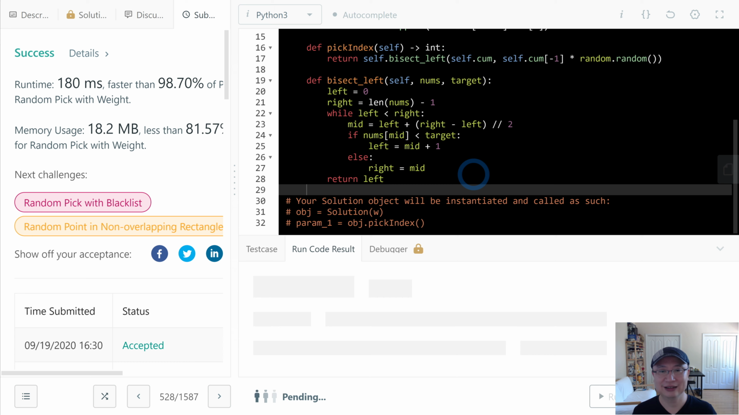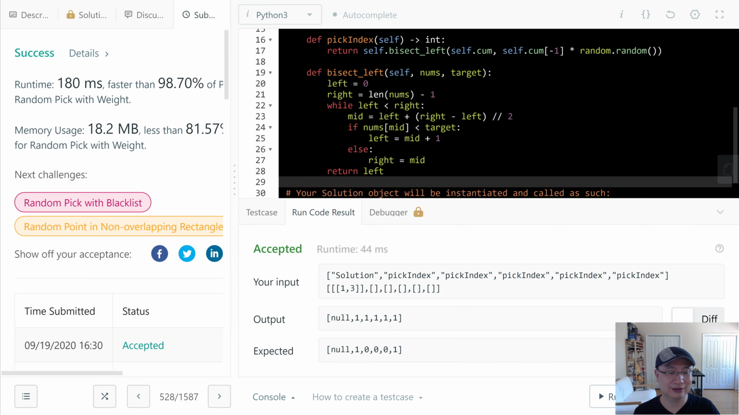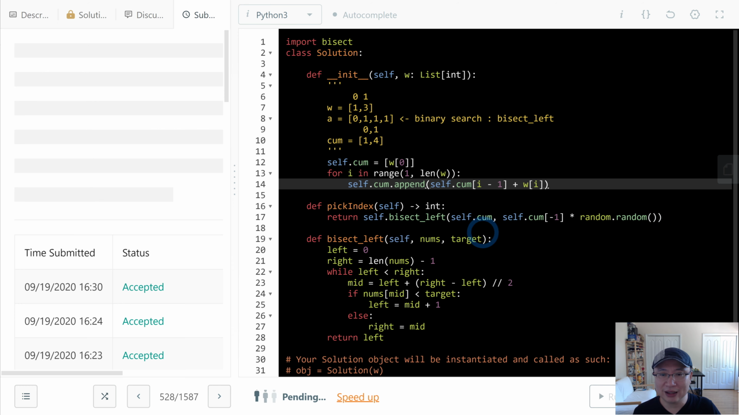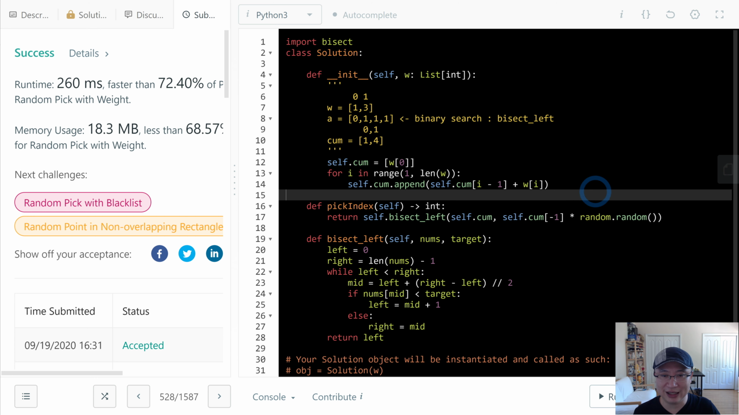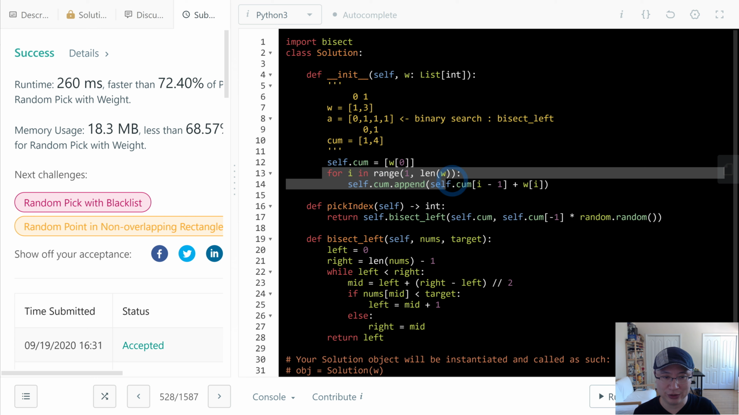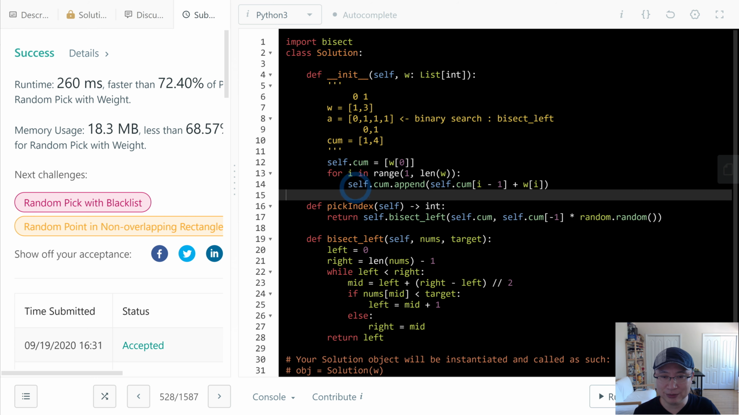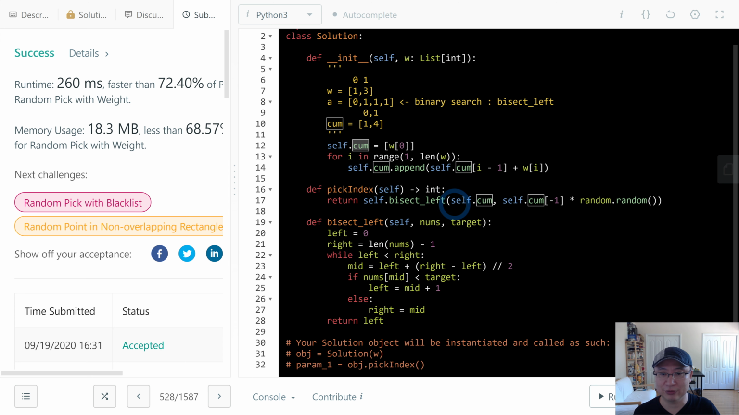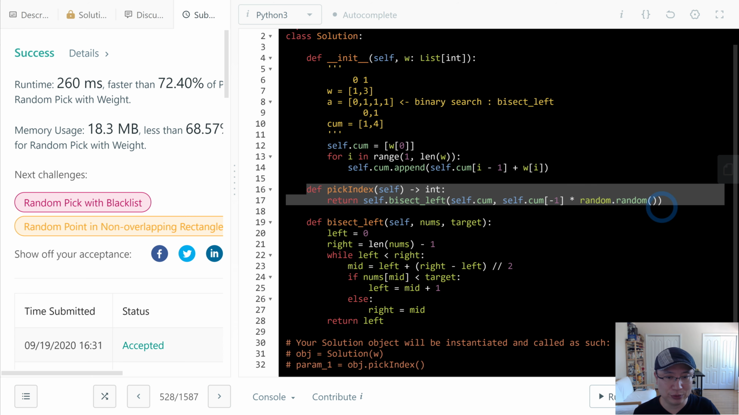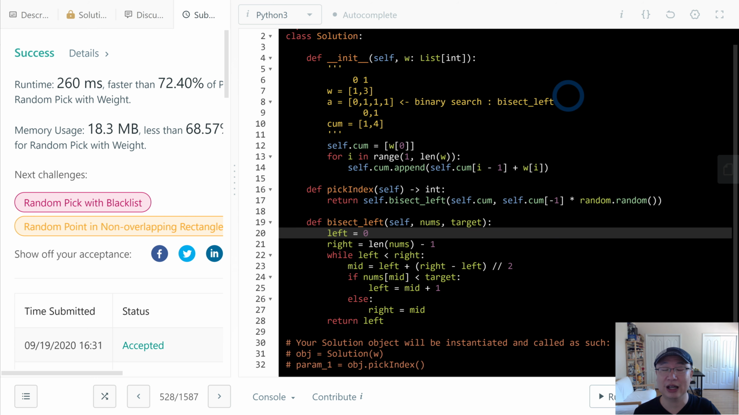Okay, let's check the code. Okay, looks good. Time complexity in the initializer takes linear time because we use one iteration, and space complexity is also linear because we use a cumulative sum. And for pickIndex, we use binary search, so time complexity is log n, and space complexity is constant. Thank you.